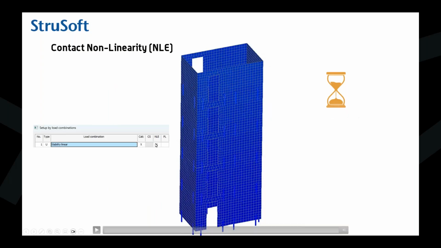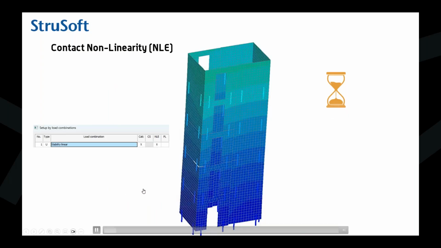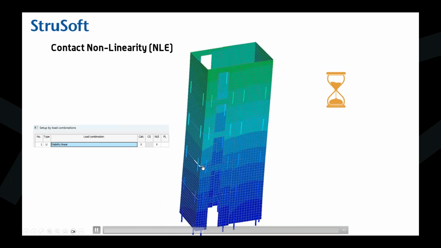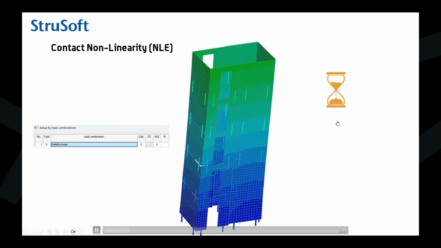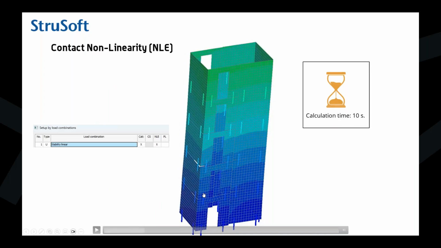The next one we checked is the NLE. So now the contact is done between the elements. So you can see what's happening here. The contact will be opening between the walls on the horizontal connection. And the calculation time, or the calculation penalty, is a bit higher. It's at 10 seconds.